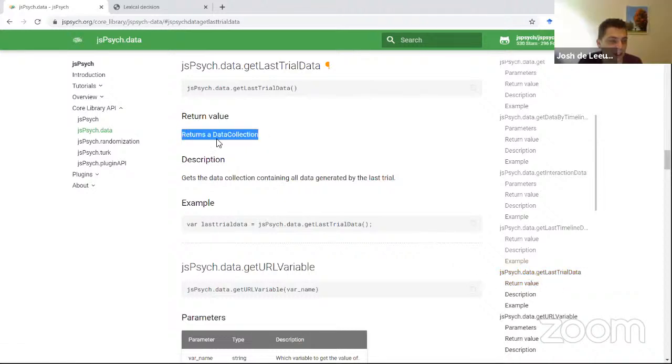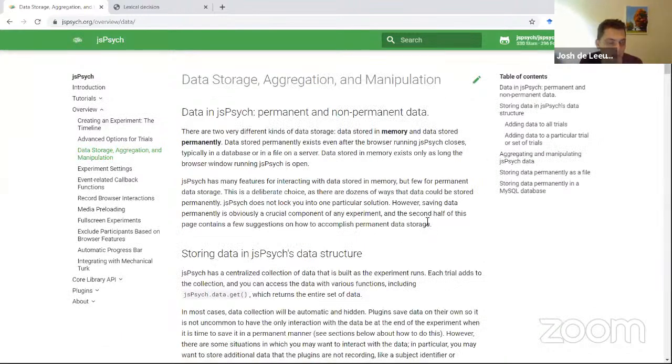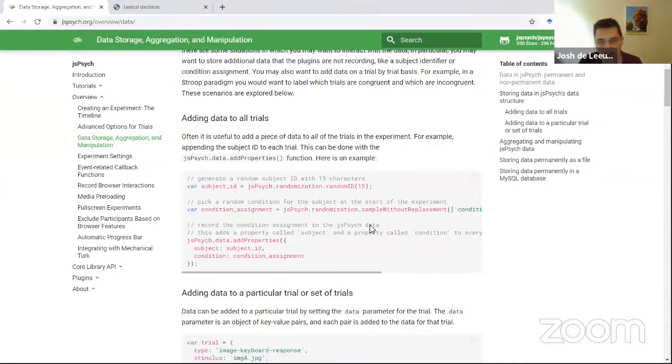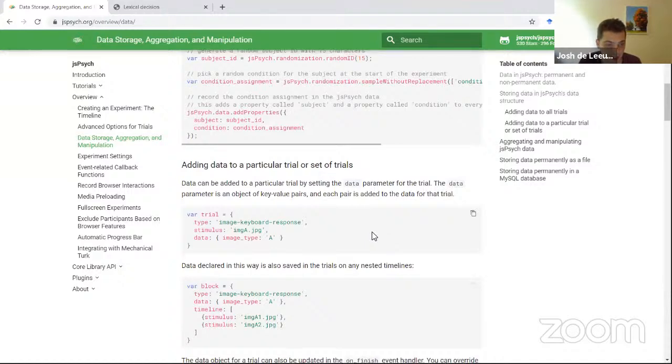Can I jump in really quick here? Yes. Also in the overview section. The overview section of the documentation is more like narrative documentation, and the core library API section is more like reference material. If you go to the page that Becky's pulled up here, data storage, aggregation, and manipulation, this is more of a narrative description of how to interact with data. It contains some examples for how to do things like what we're doing in the experiment here. It also talks about some other stuff like data storage that we haven't touched on yet.